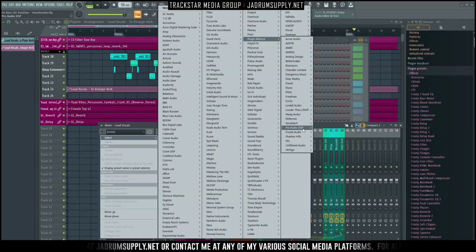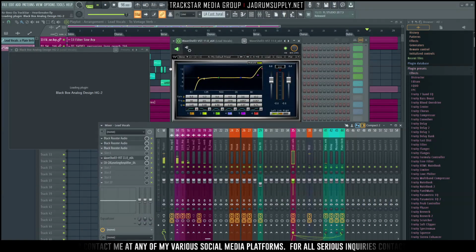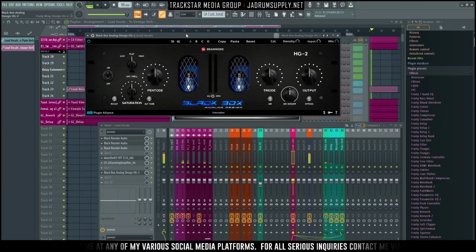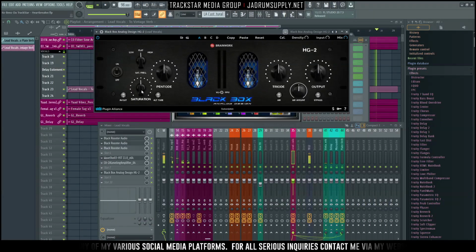Cool, that's sounding good. I'll add some saturation to my vocals. Any saturation distortion plugin will work. This is just the one I like, because it has a multitude of other things inside it, right?